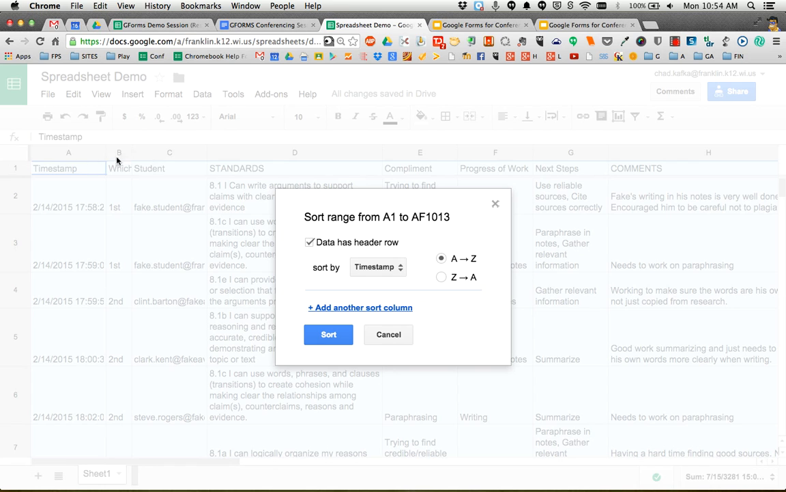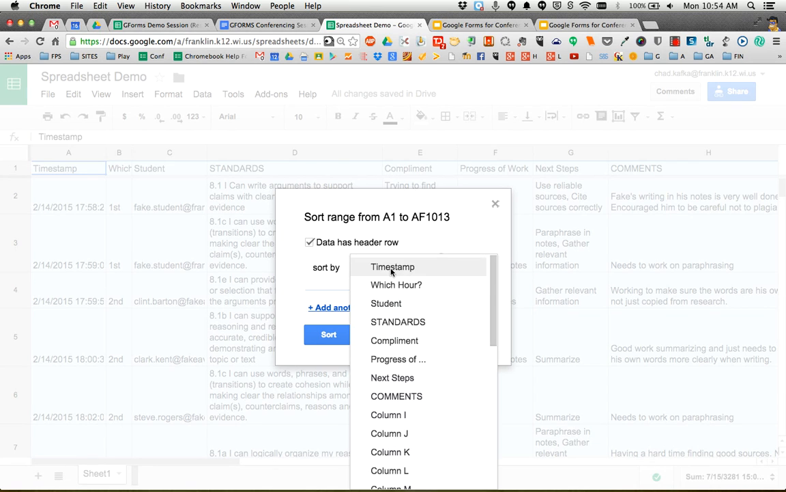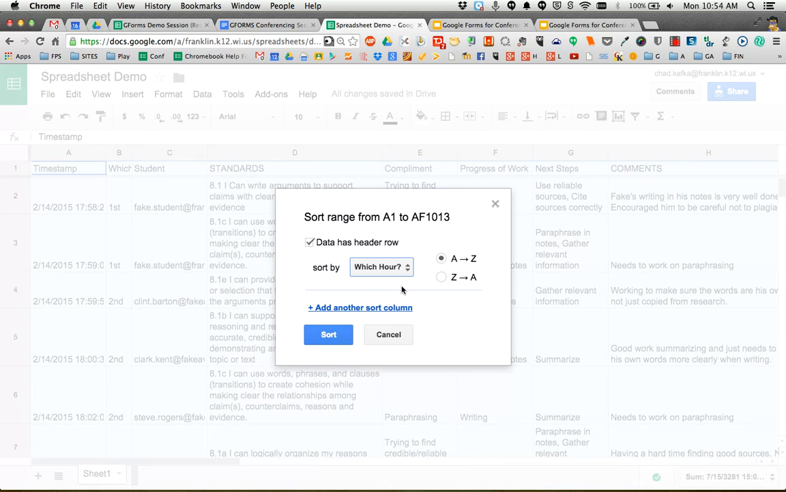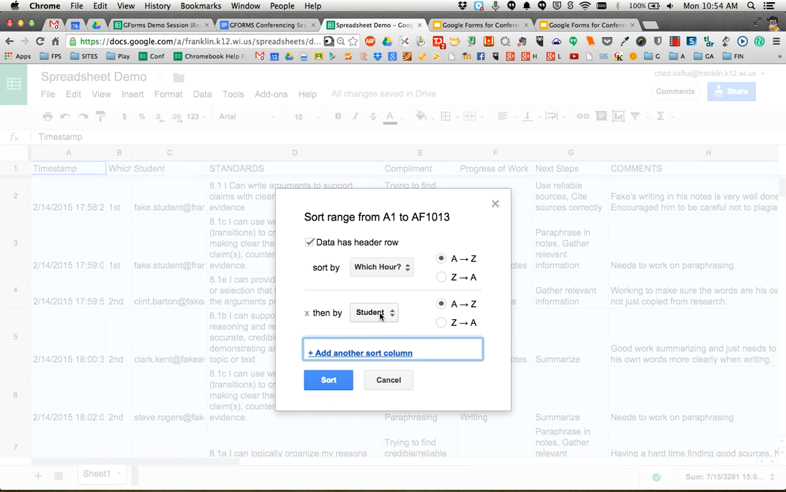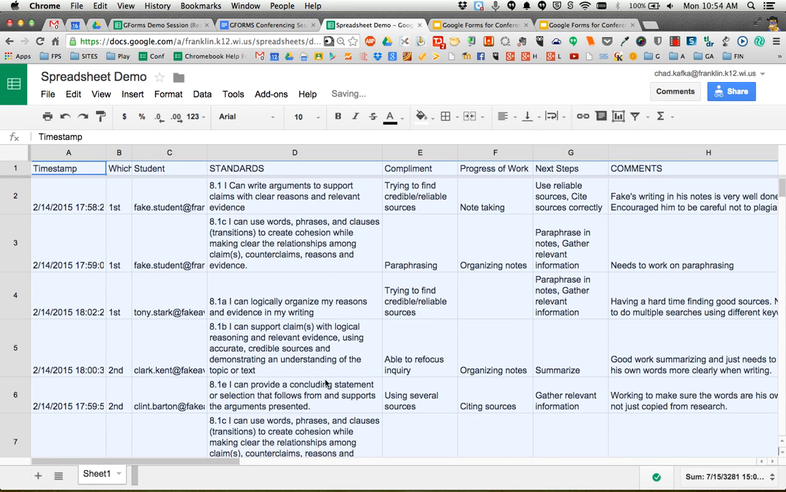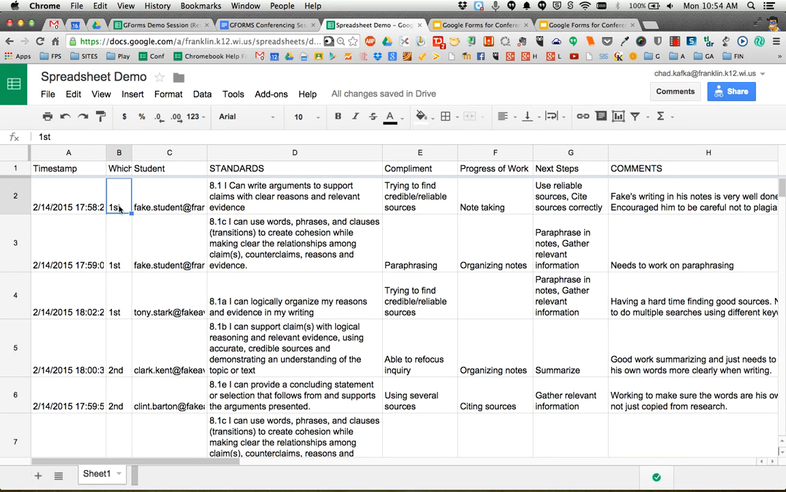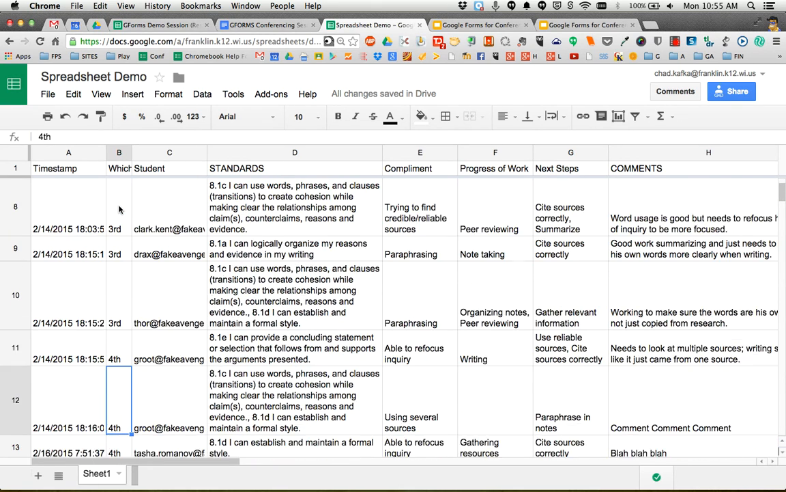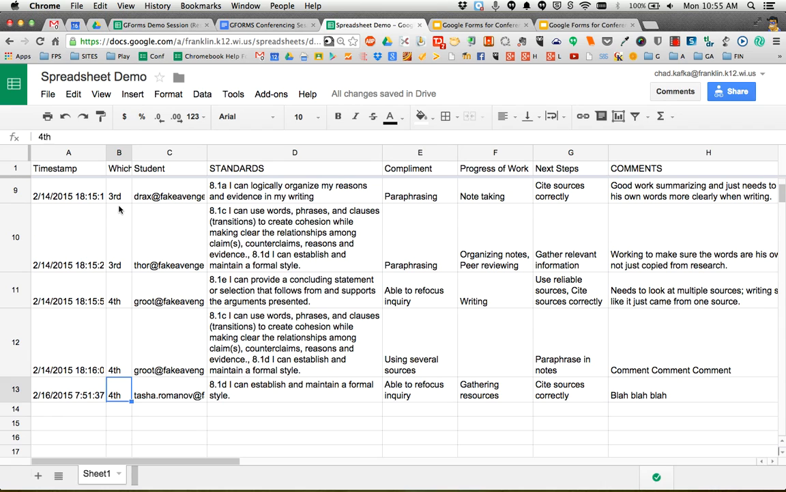When I click that, because I have a header row, it fills in timestamp, class hour, student, standards, and so on and so forth. So now I'm going to choose to sort by class hour first, A to Z, then by student, A to Z, and I'm going to hit sort. So now all my data is sorted by first hour, so all my first hours are grouped together, all my second hours are grouped together, all my third hours and my fourth hours are all grouped together.